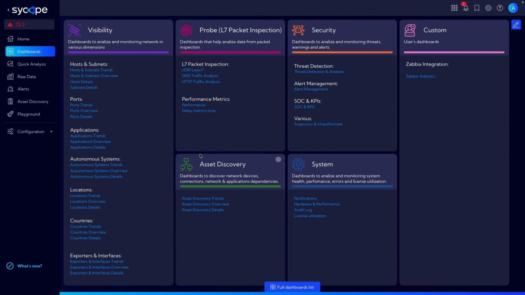Lastly, the license simply determines which feature sets are active in your system, from visibility and probe to security and asset discovery. All functionalities are already part of the system and can be unlocked at any time.